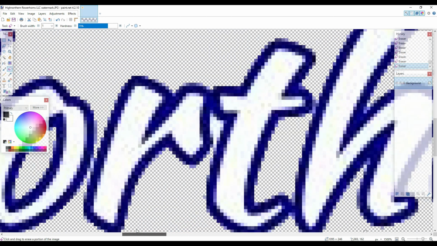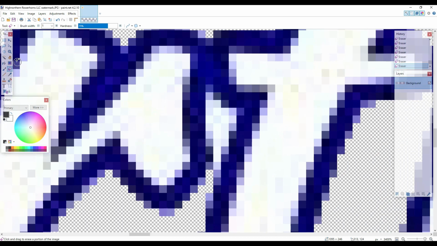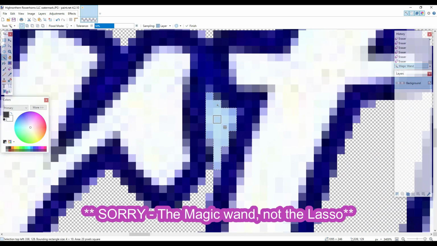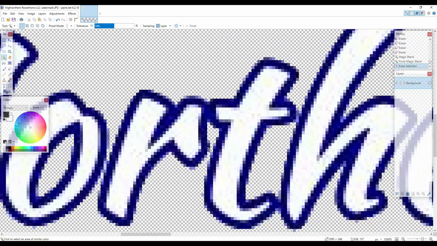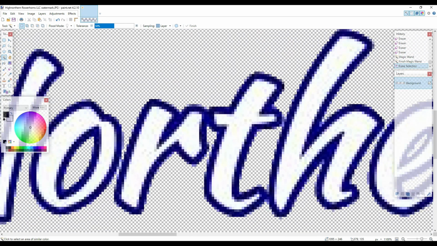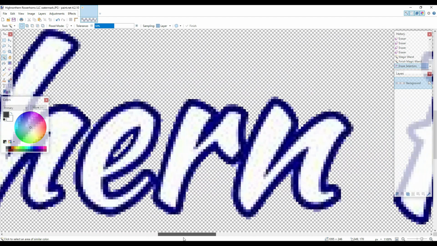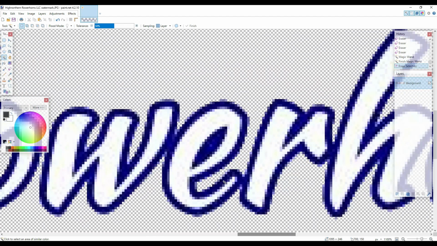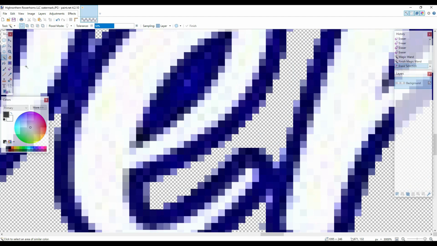All right, we have a similar situation going on between the R and the T. I'm going to first try the lasso, and you'll see that that picks up most of that white color, so we're going to go ahead and delete that out. If you wanted to, you could clean up in between the R's and the H's, but for this project, those are pretty small. I just really want to focus on getting those E's cleaned up a little bit.